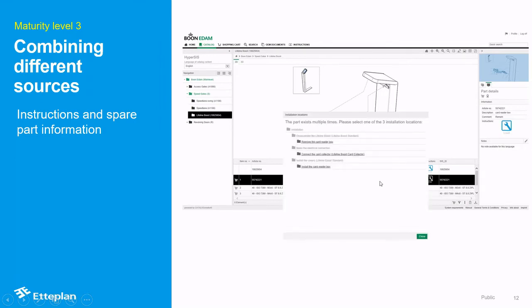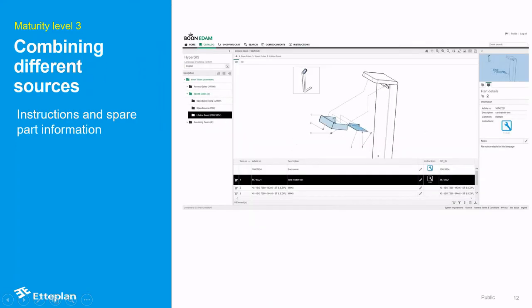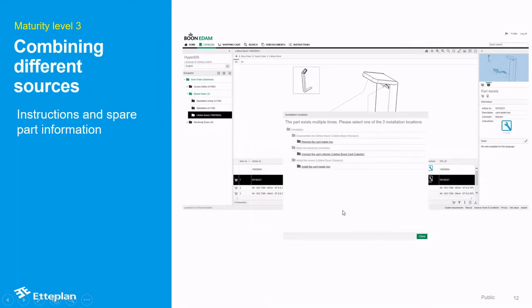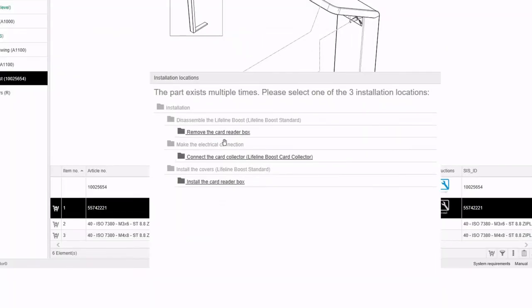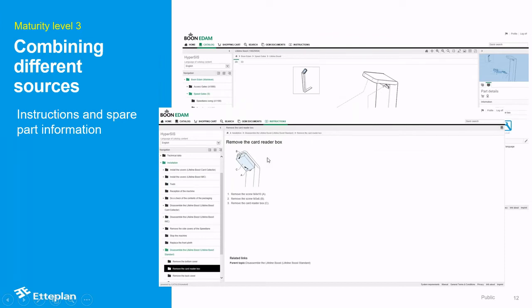If I click that, I will be able to see that information. Maybe it's a bit small, can zoom in a bit. So I can choose between, I want to remove this card reader box, or I already have the part, but now I need to know how to install it. So I want to remove this card reader box, gives me the instruction how to do that inside the spare part solution. This is exactly the same information that was used in the PDF, and now it's embedded in the spare part catalog.